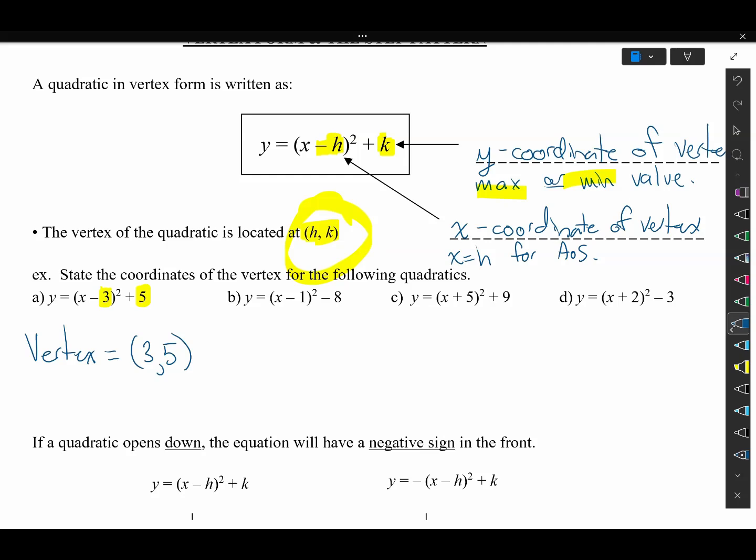Fantastic. If that's the case, part B, our vertex, is going to be at whatever is being subtracted from x and whatever is being added. We'll have to be careful there. Whatever is being added. Well, hang on, nothing's being added. I just see a -8. Okay, that means -8 is being added. So we're working here with a vertex of (1, -8). All right, I'll change up my color here just so it's really clear which question I'm answering.